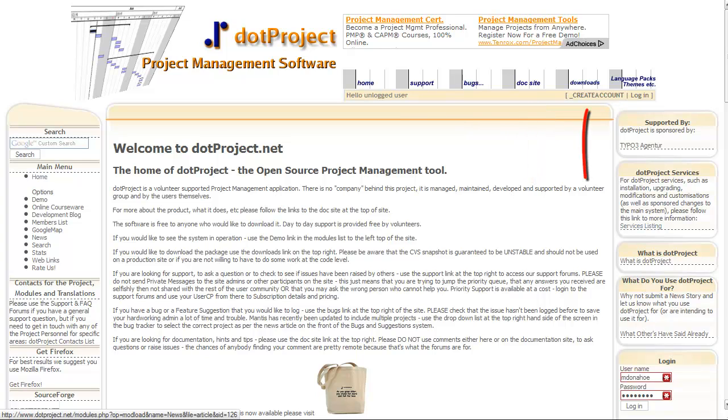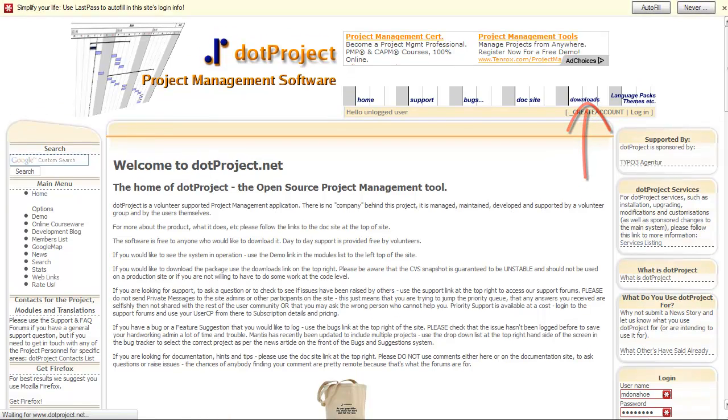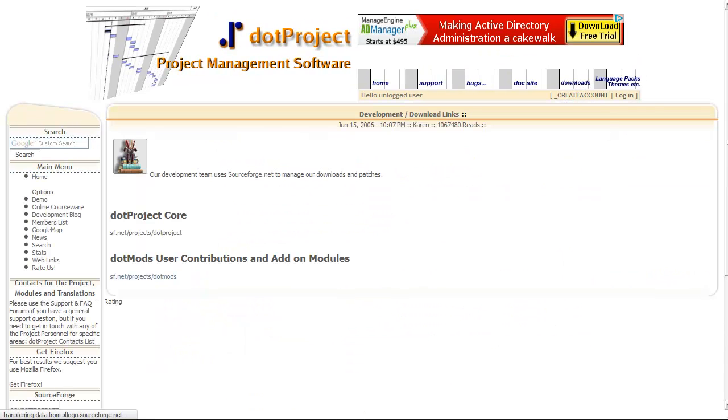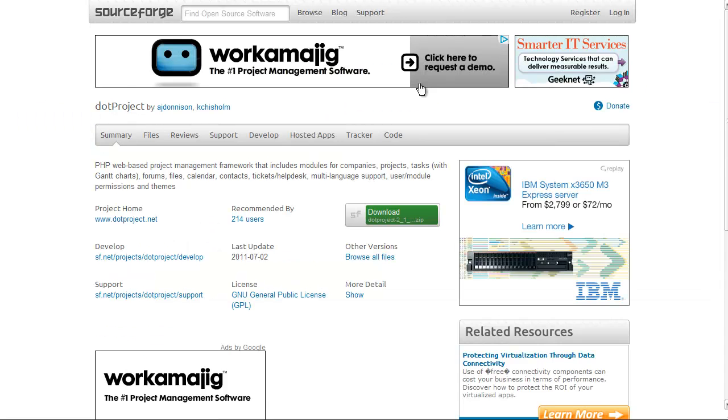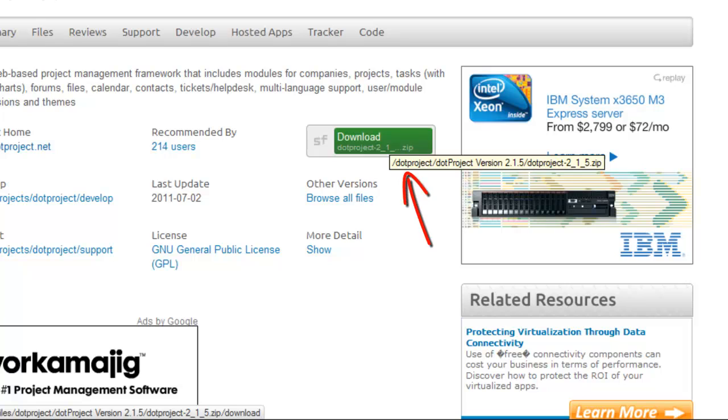To download it, click the downloads button here at the top of dotproject.net, and you'll install it by clicking here, which will take you to SourceForge. It's quite easy to install. Just click the download button. This will in turn download it to your local hard drive. You can go to bluehost.com and install it there by uploading the files up to your web server, creating a folder, and installing it up there. Also create a MySQL database, and then run the install script.